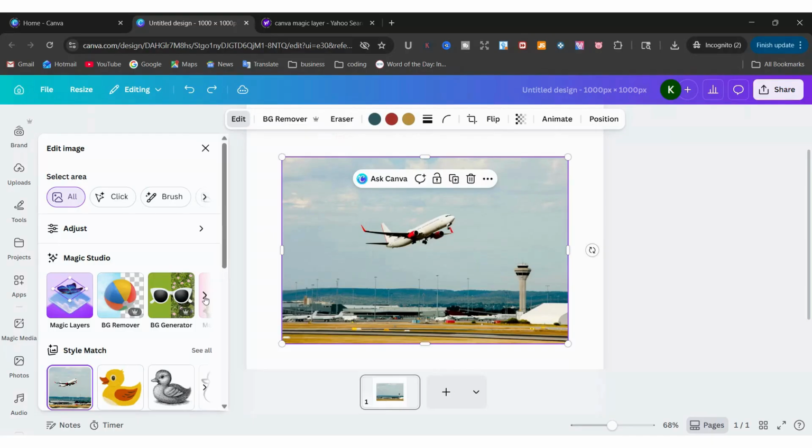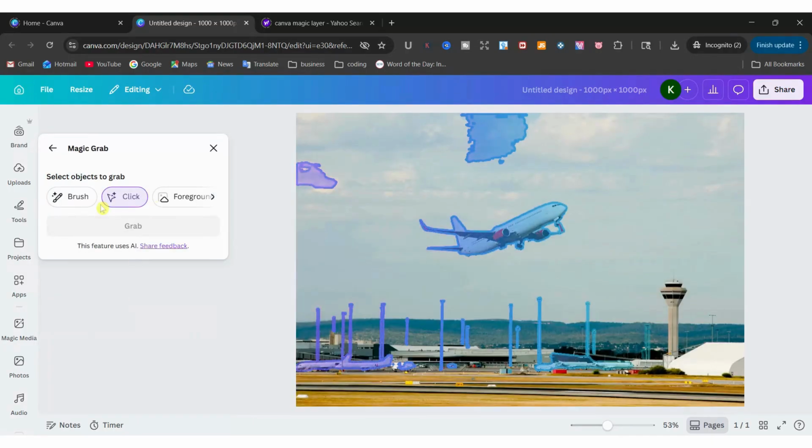If I come back over here to Magic Grab, I can also click. And so this will identify major objects in the image, and Canva will do its best to try to identify which object that you want to move. So say, for example, let's say I want to move this control tower.